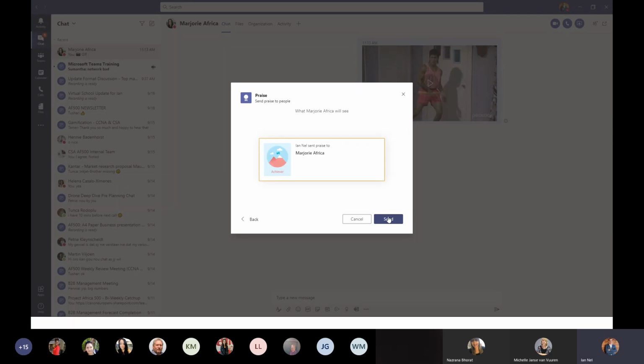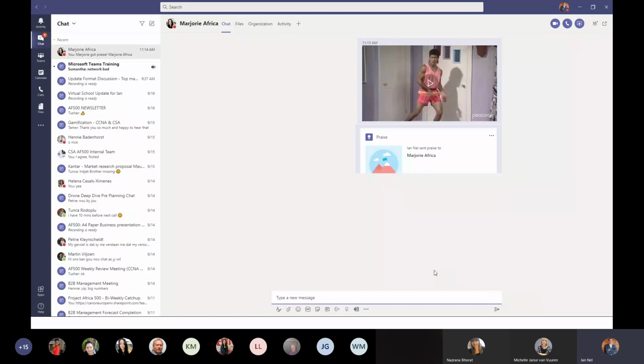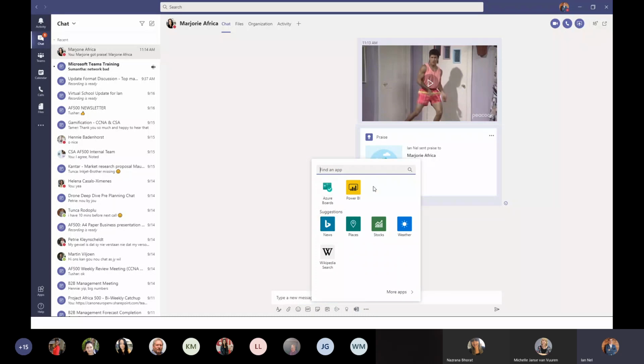I want to preview it. Okay, I'm happy with that, and I'll just send her some praise. So if you want to praise your team, say, hey, well done, you guys are doing well, you can send us some praise. Or additionally, what you can do is go and add, by the 3 buttons, you can add applications to this chat.